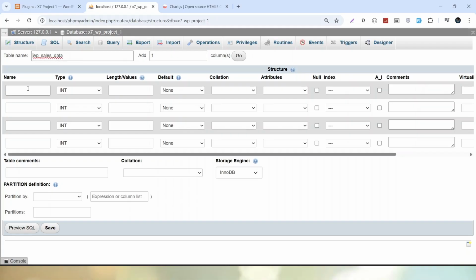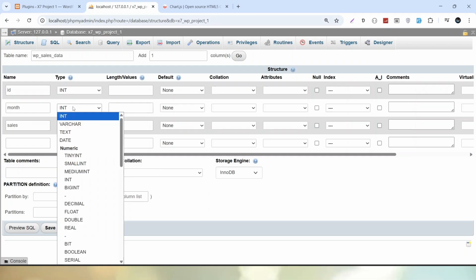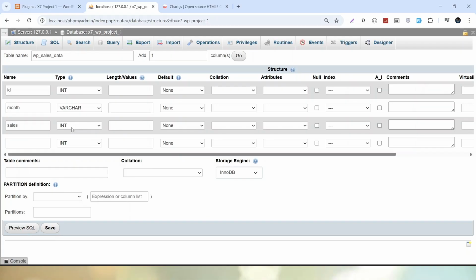So here for this table, let's say our first column will be ID, second, let's say month, and the third column, let's say sales. Basically, this table is going to store how much sales we have per month, and we don't actually need this fourth column. So here, if I want to choose the type, ID, integer is okay, month will be varchar, and sales, let's say varchar.